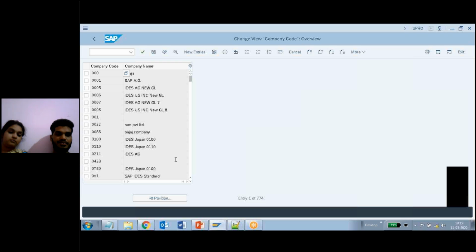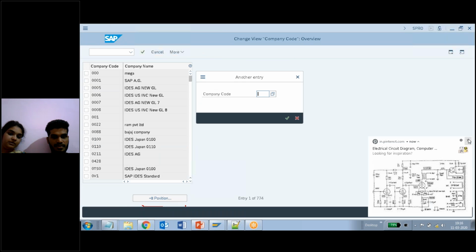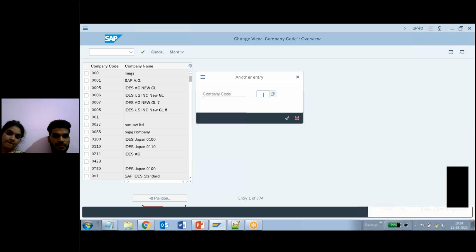Okay, click on here the position. Click on the position and provide the company code. The company code here is ARU1. You should not provide the 1000 now. You should provide the ARU1 which you created just now. So click on it, press enter.